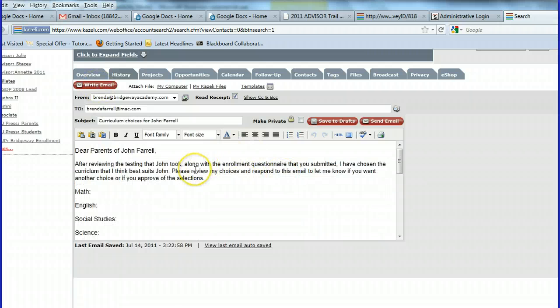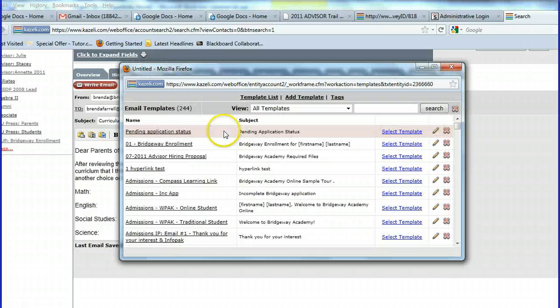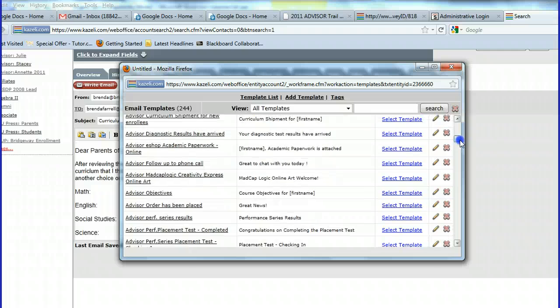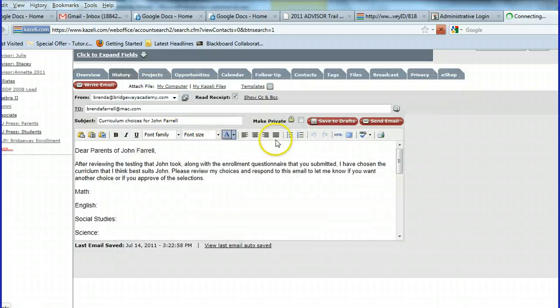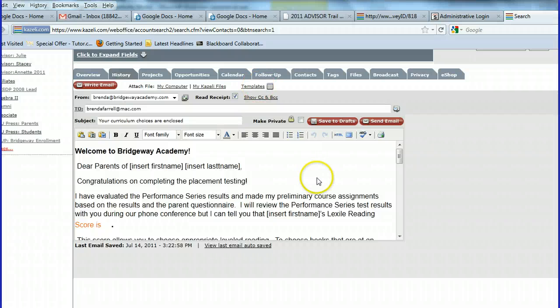Now for our elementary students, you are going to go into Performance Series and take a look at their placement test results and generate a profile report. And instead of a projection, you will be sending them their placement test results in the form of a profile report. And then you'll choose this template. Let's see, it's called Core Advisor Course Selections, I believe, Suggested Curriculum.